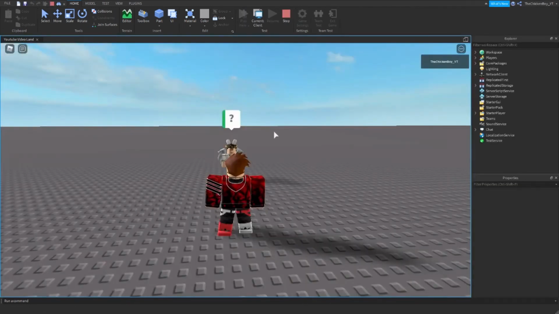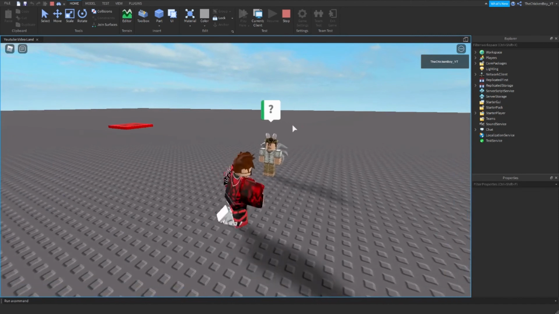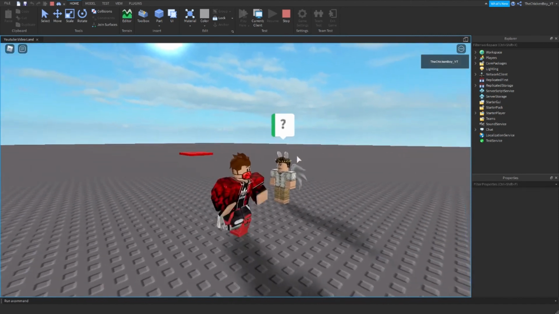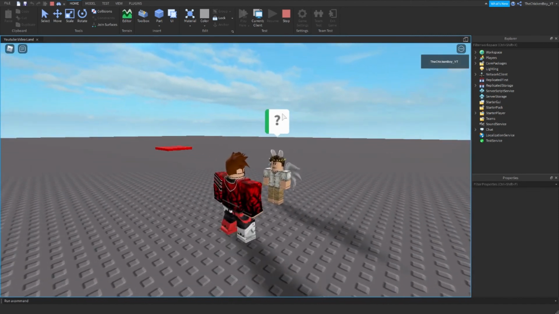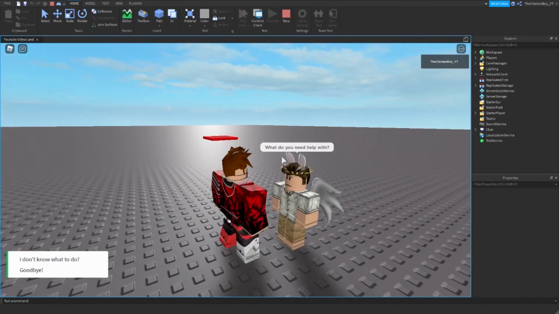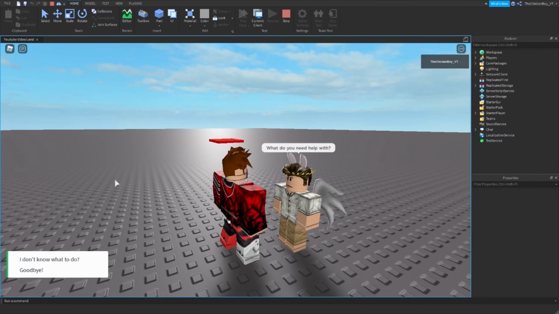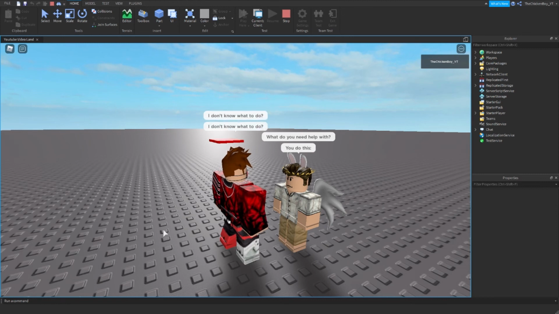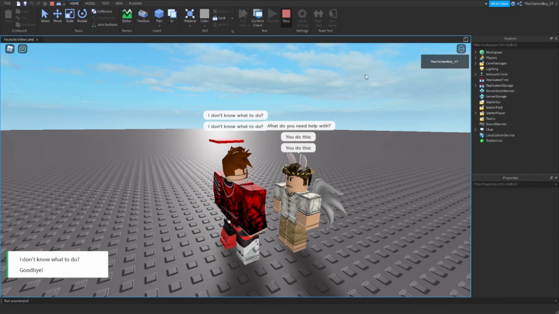Okay, just loading the game. As you can see, there is a speech bubble with a question mark over the head, and if you click on it, it's going to load up those options. It says, what do you need help with? And then you say, I don't know what to do, and the conversation just keeps on continuing. You can add as many dialogue choices as you like.